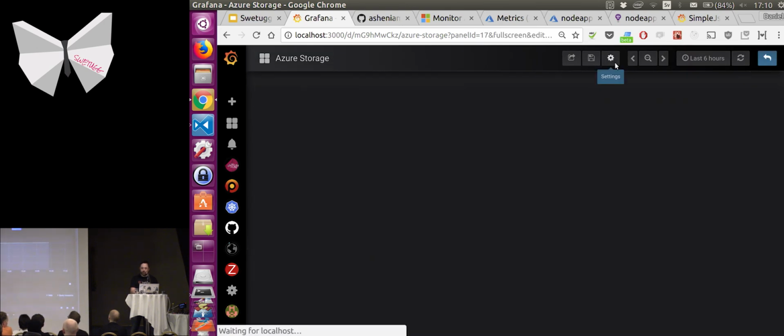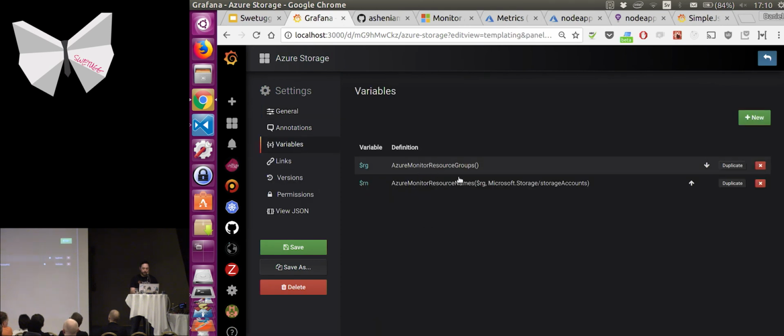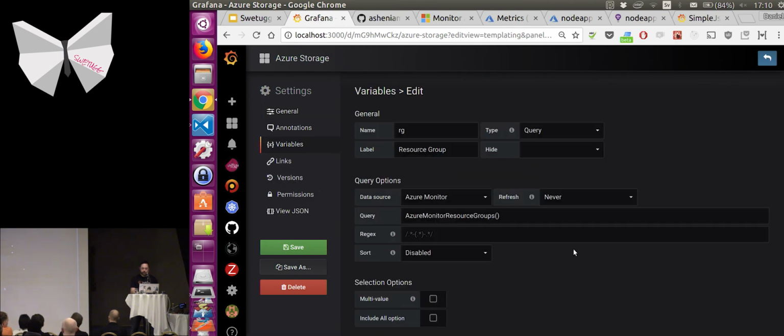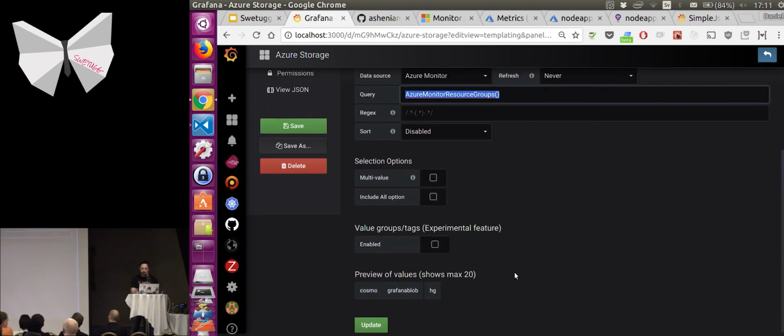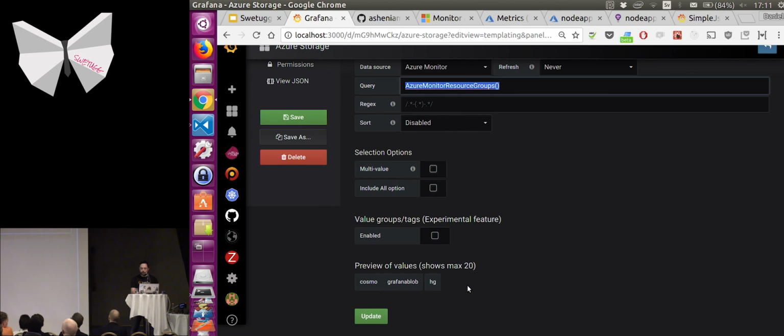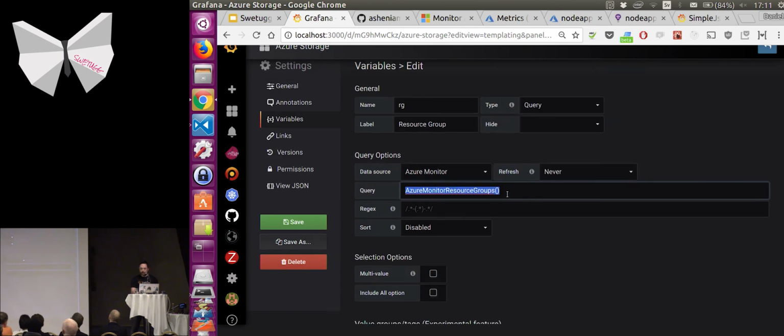So I can show the variable first. My resource groups variable is basically this query saying Azure Monitor resource groups, and it returns this list down here. This is something that I'm basically making up. SQL has a query language, but the Azure Monitor REST API doesn't have a query language yet. So I'm just saying, write this query like this: Azure Monitor resource groups will return a list of resource groups. I'll show a bit more of that later on.